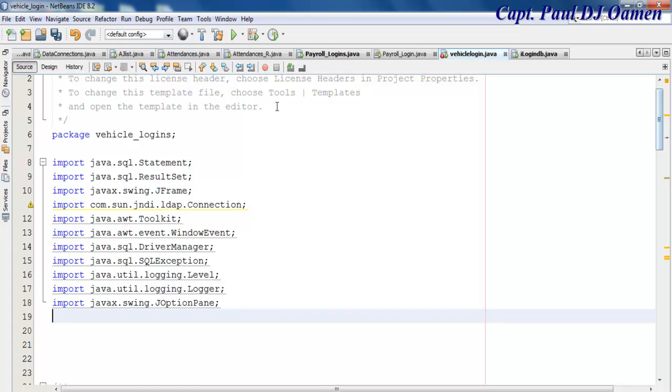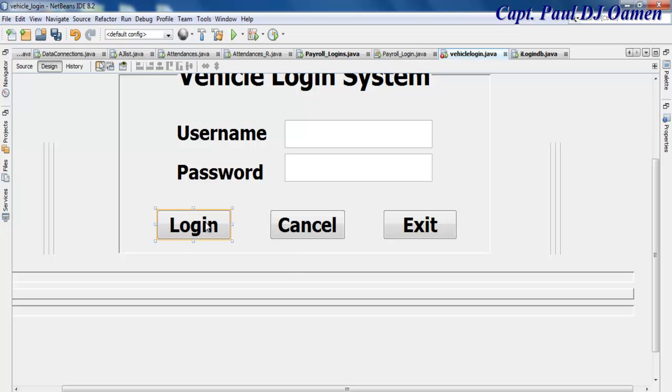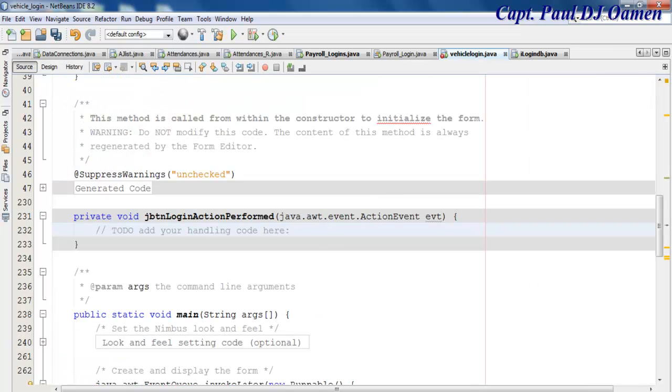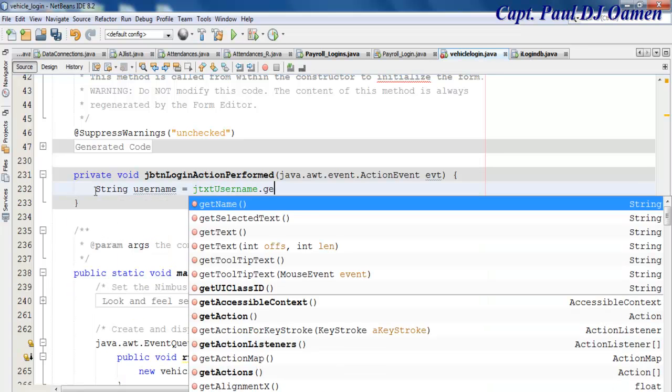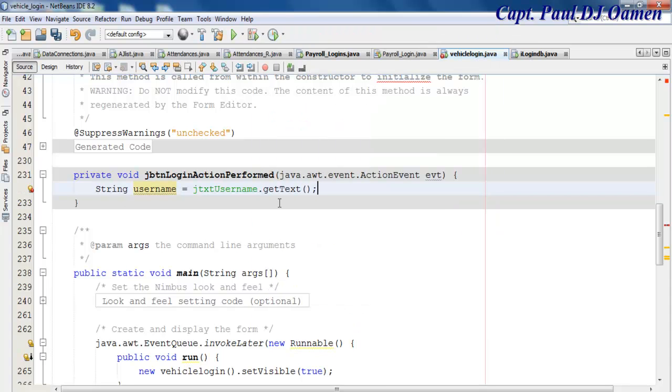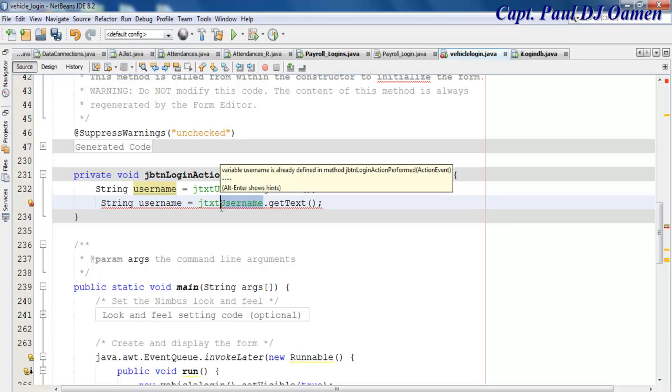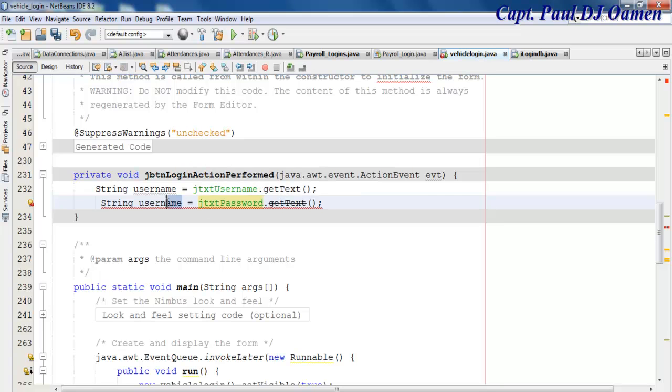Alright, so the next thing we want to do now is let's come in and right click on the login button itself, and let's select action perform, and right there inside the login button, what I'm going to do first is let me declare the following variable. So let's say String username equals jtxtUsername.getText(), and there we go. Just gonna copy this, paste it right in there. Let's change the other one to password there, and change this to password as well in lowercase. Right, that's sorted.